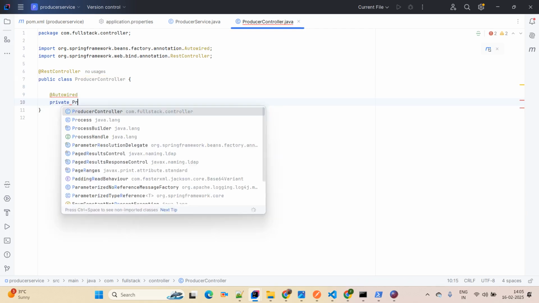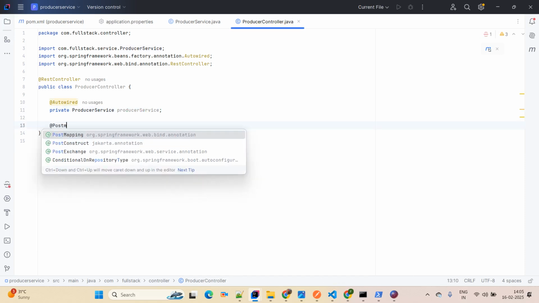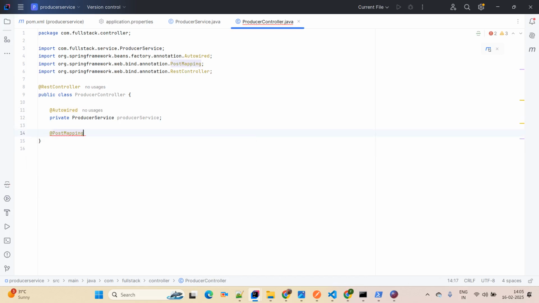We are calling the producer service here, because whatever methods are available there, we are going to call from our API layer. Now I am writing the API here. This is our post mapping, and the API name we are just giving here as send. If you want to pass your request mapping, you can go ahead and pass request mapping as well.